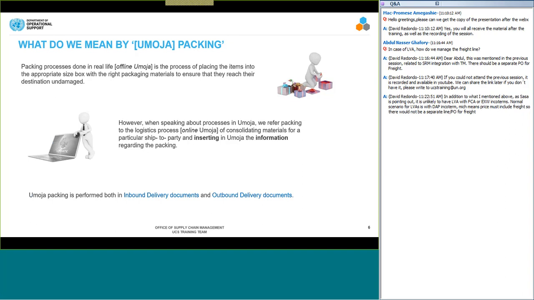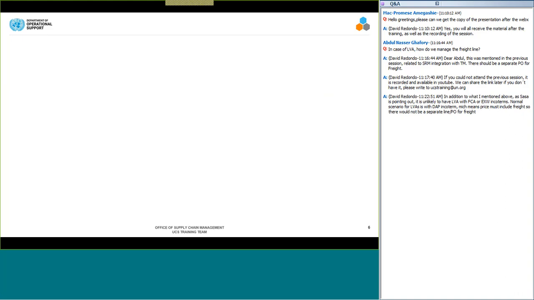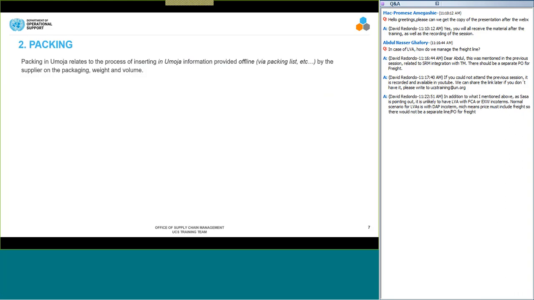And Umoja packing is performed both in inbound delivery documents and outbound delivery documents. So Umoja packing has to be done for those materials that are incoming as a result of a vendor purchase order, and also for those materials that are transported from another location in the mission or from another mission. Packing in Umoja relates to, as I said, the process of inserting in Umoja the information provided offline by a packing list, etc., by the supplier with regards to the packaging, weight, and volume.